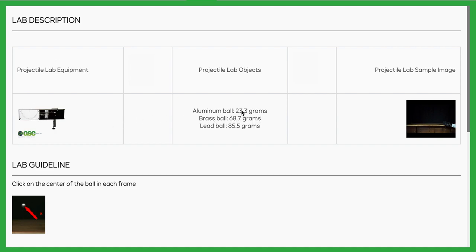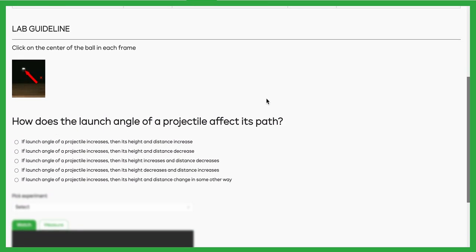We're going to use 3 different masses of objects, and we've got an image that shows you what the setup looks like. Under the guideline, you notice it's a very simple lab. Just clicking on the center of the projectile ball in each frame of the video is how you measure.